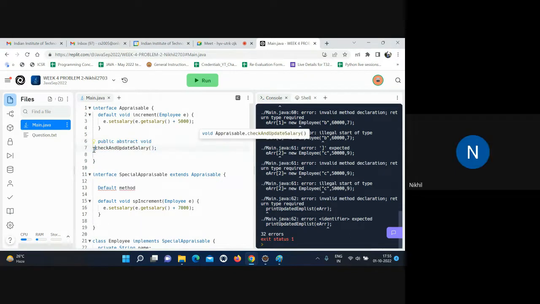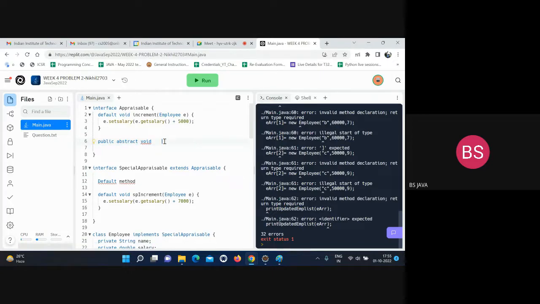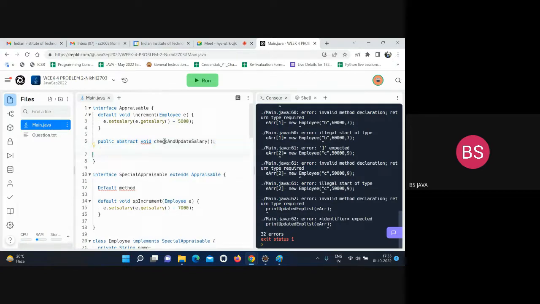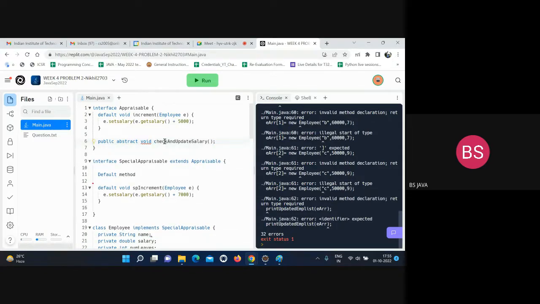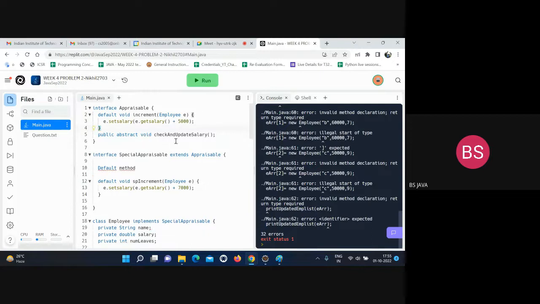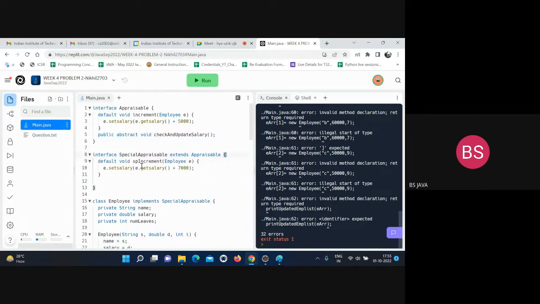Okay. So an abstract method does not have any implementation. It should not have any implementation. It is coming next time. Like abstract void update salary. Default, interface Appraisable, default void increment. Yeah, this is fine. It's fine.